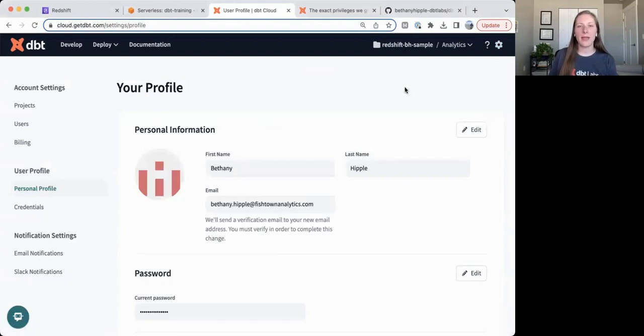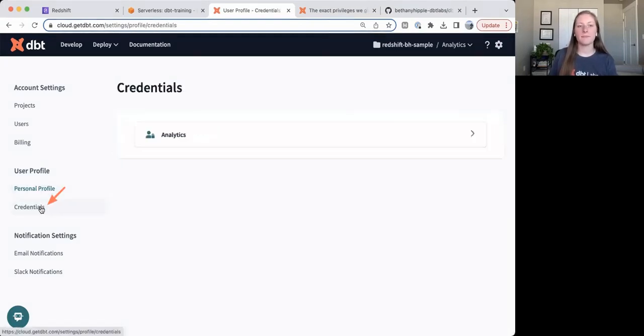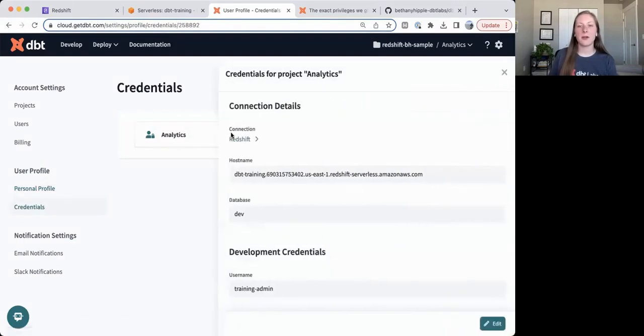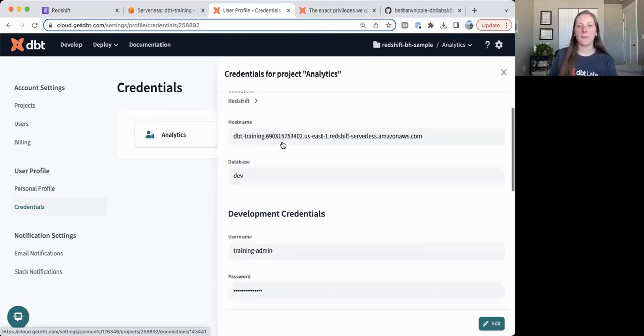Here, we want to ensure that we have the correct Redshift credentials in order to develop in dbt and write objects to our target database. Here we're going to credentials and go into our analytics project. Your Redshift admin should have already configured your Redshift connection. If not, please contact your Redshift admin to get this information for your development environment.